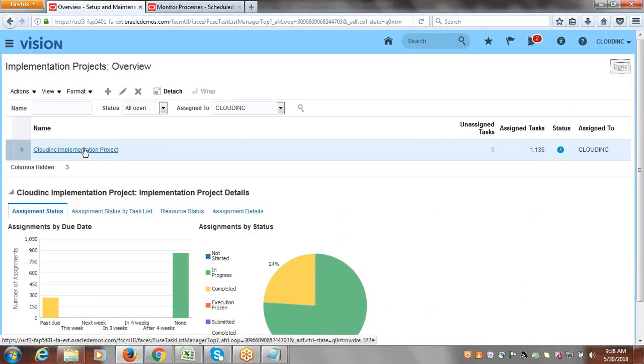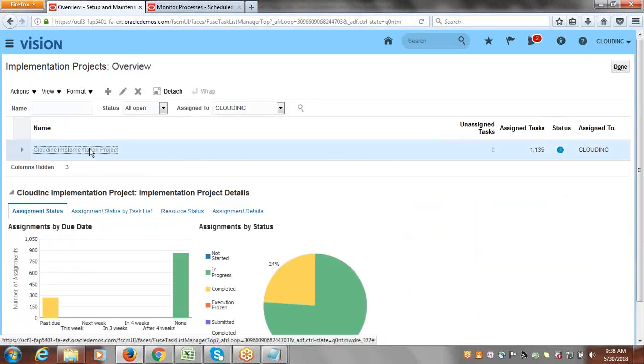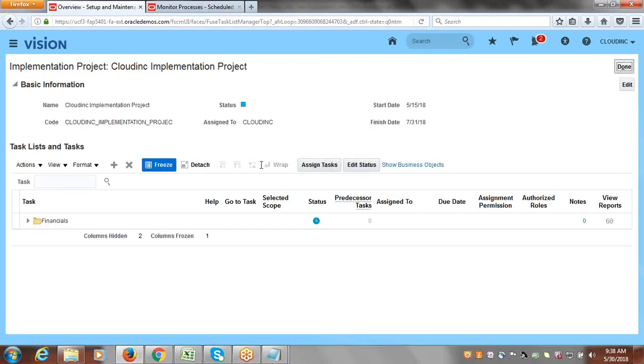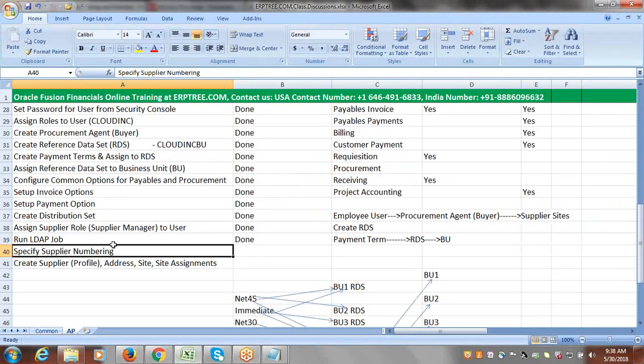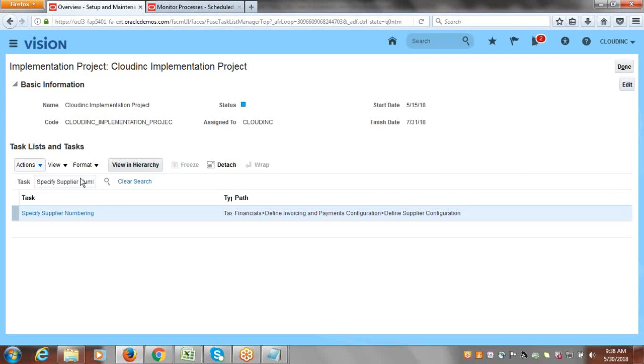Okay, that you can do from the project or outside of the project you can do it. Search for the task called specify supplier numbering. I just wrote the task name itself here. The same name you can search. There is a task called specify supplier numbering.